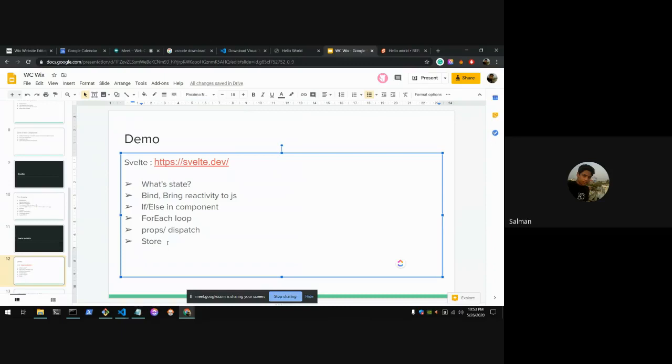Store is very complex, and for now we are going to skip it. Store is very similar to bind, but if you have multiple components and you need to share a variable across them, you can use store for that purpose.